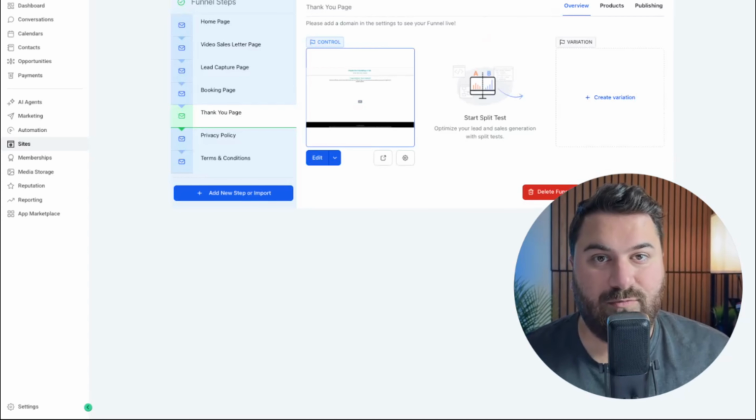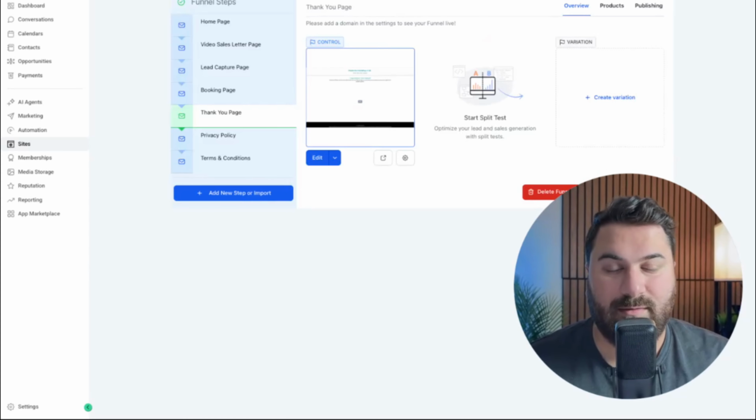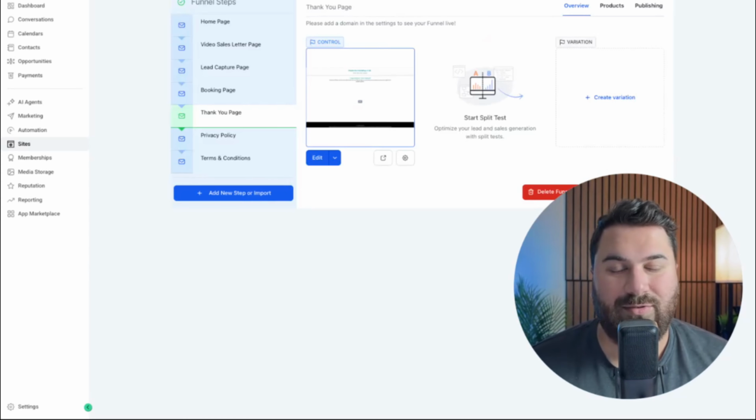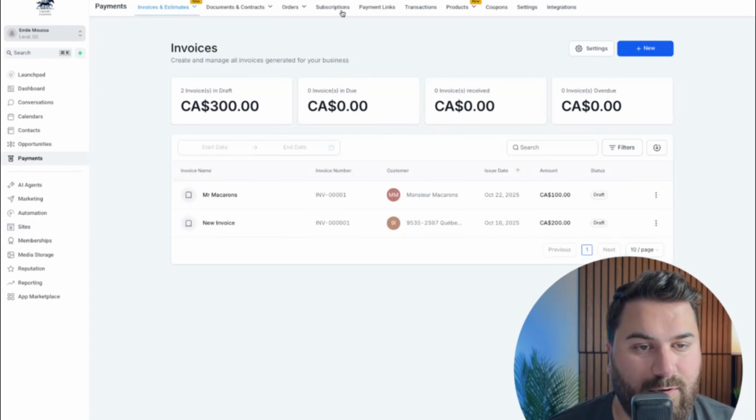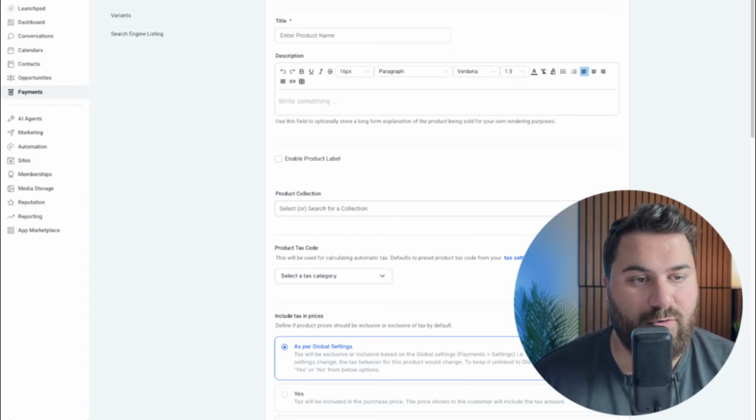Awesome. So now that you've built the funnel, the forms, the survey, and the automation behind the whole product, you have to actually create the payment. So what you're going to do is go under payment, go to products, and create a new product.